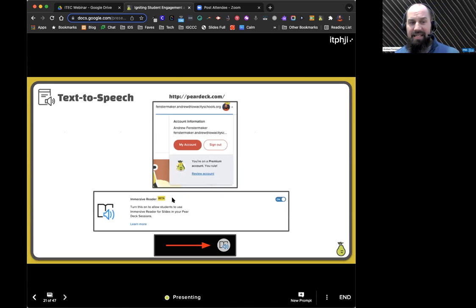If I kick us into the next slide, you go to peardeck.com, sign into your Pear Deck account with your credentials. And then if you click on my account, not mine, not Andrew's account, but your account, if you go to that account, you can actually enable Immersive Reader. And if you enable Immersive Reader, what that'll allow you to do is get a little icon that'll show up at the very bottom right of the screen. An Immersive Reader will actually read any text that's on the slide.